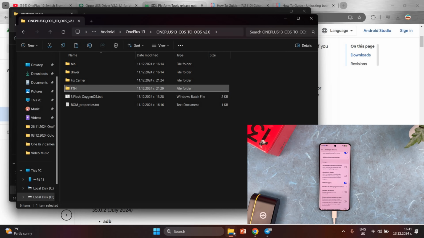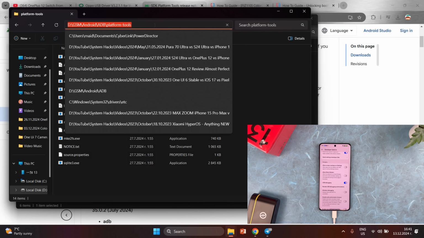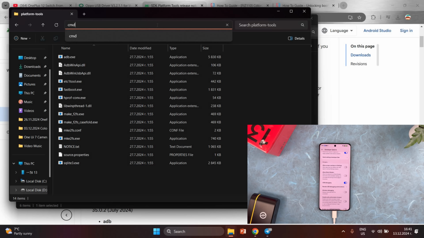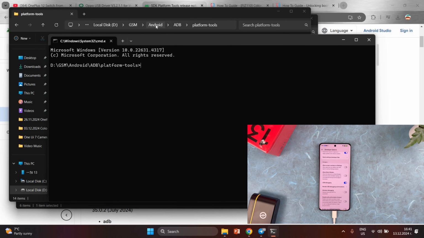Now on our computer, go to Platform Tools. We just downloaded it. Inside the folder you can see all the necessary files. Tap here on that field of your Windows computer and write CMD and press enter, and the command prompt will be opened. Now when your command prompt is open, just write here ADB devices, just to check all the drivers are installed. Here it is, and press enter.